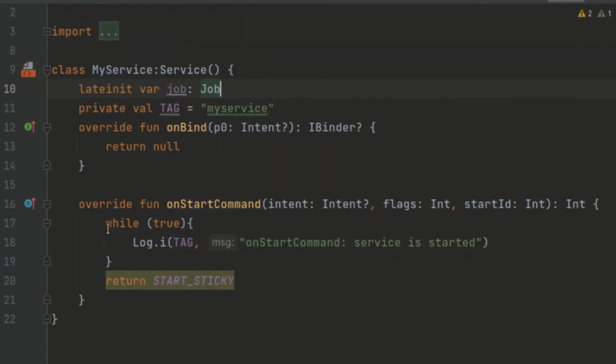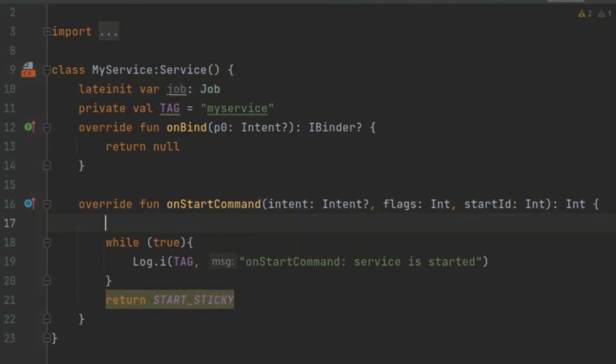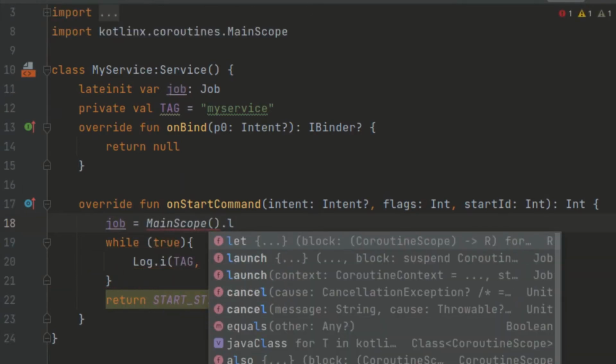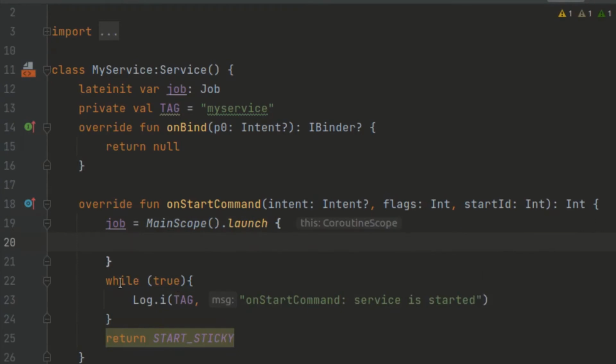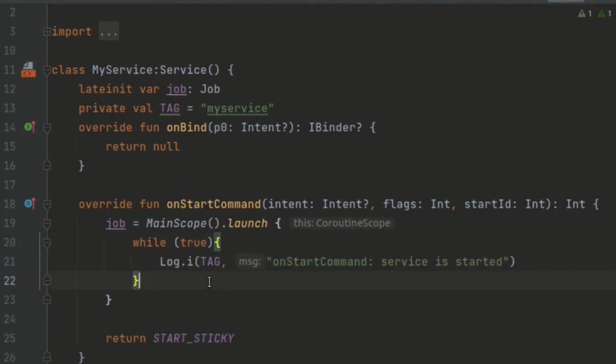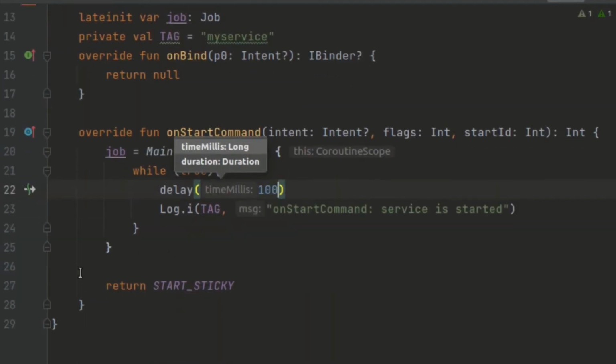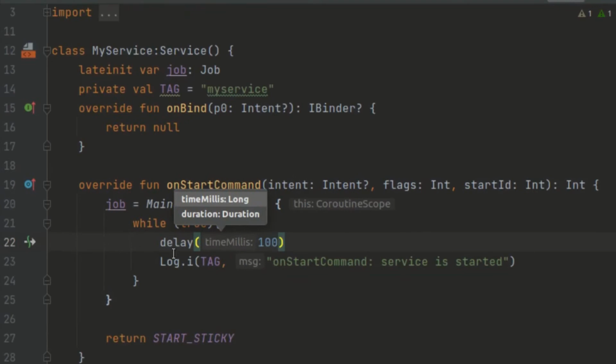So here we want to come inside our onStartCommand, and we can initialize our job. We can use the main scope and launch a coroutine so that we can easily access it. For our case, we can just copy this and paste it here. So for example, we can now add a delay. We can delay for 100 milliseconds, and then we are going to print here. So every 100 milliseconds, this is going to be delayed, and then we are going to print a Logcat message.